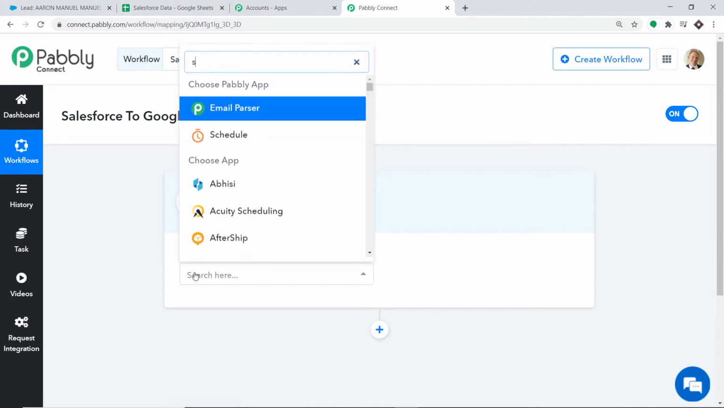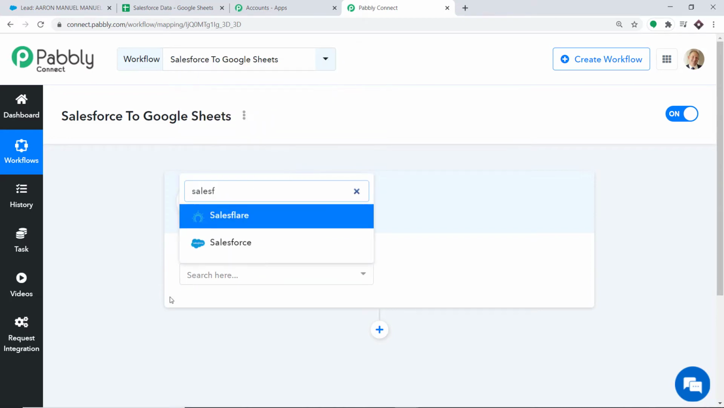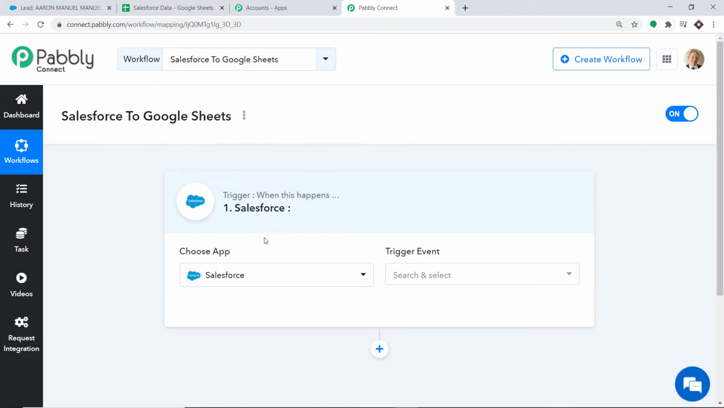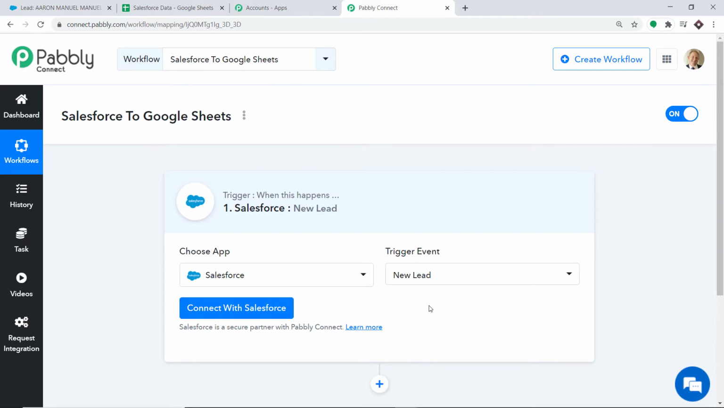So in the choose app, how about we make it as Salesforce? Because we want to send the data from Salesforce, that is why. In the trigger event, how about we make it as new lead? Okay, so new lead is a trigger event. So your obvious question is, what is a trigger event? Trigger is basically an if statement. It asks a question, if the condition is met, what should be done? For example, if a new lead is made, then what action should be taken by the system?